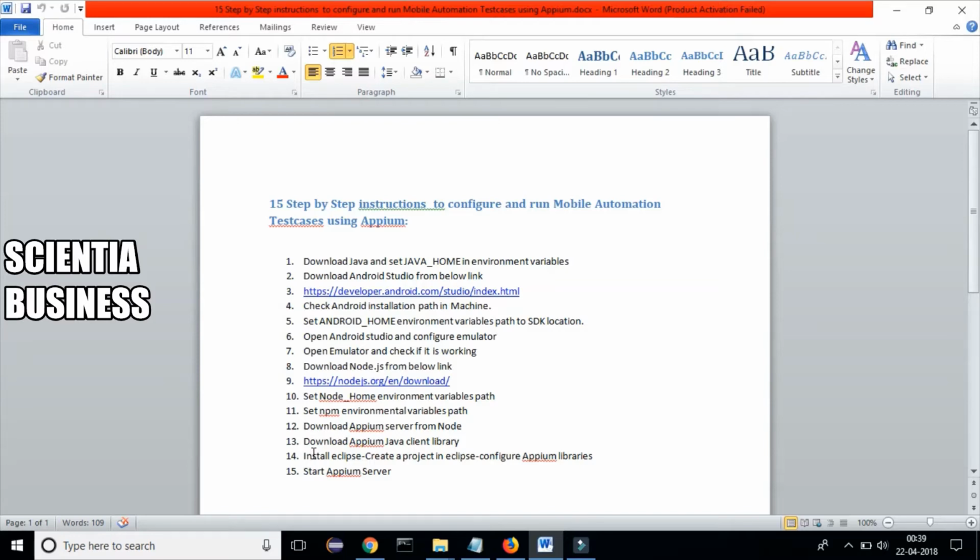There are other IDEs also, like NetBeans. It totally depends on you what IDE you want to use. My favorite is Eclipse, so I will be using Eclipse, where I will be writing all the code, and at the end we will be starting the APM server. So this is just a brief introduction about all the 15 steps that we'll be using in order to set up APM on our Windows platform. Now let's go to the first step and see how it actually works.